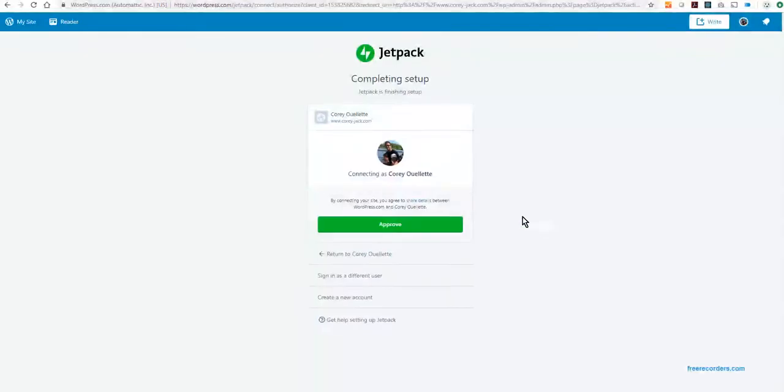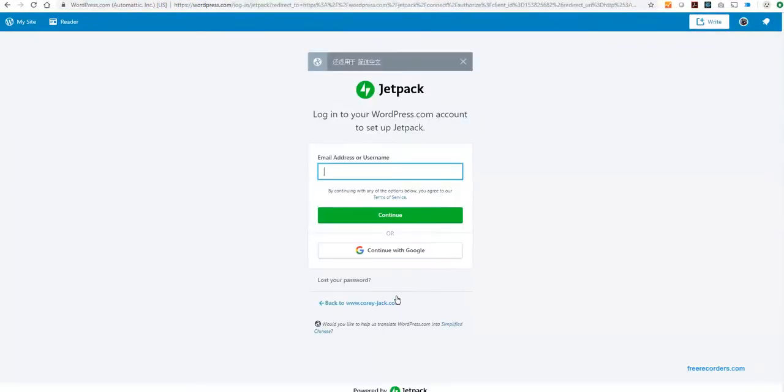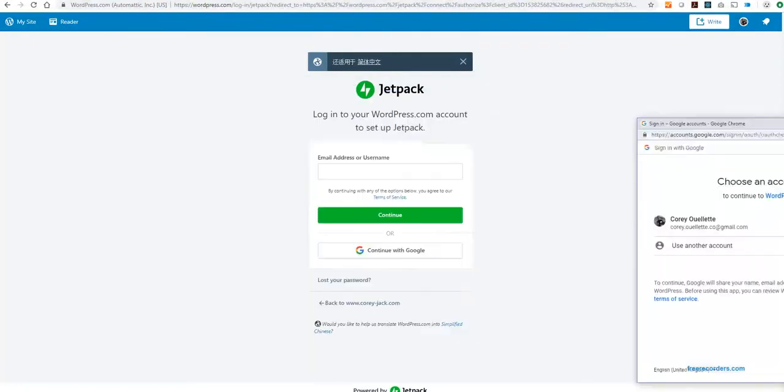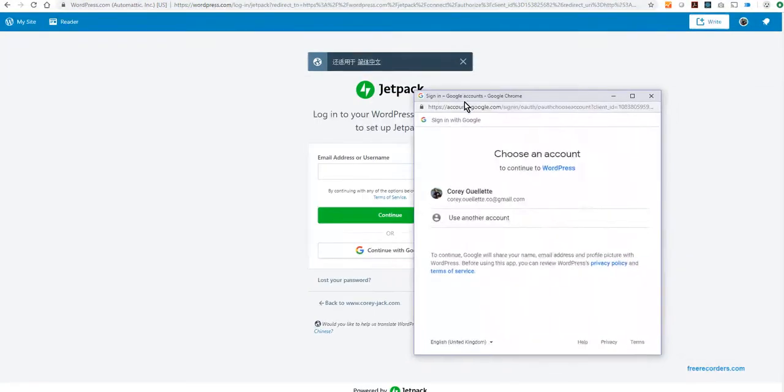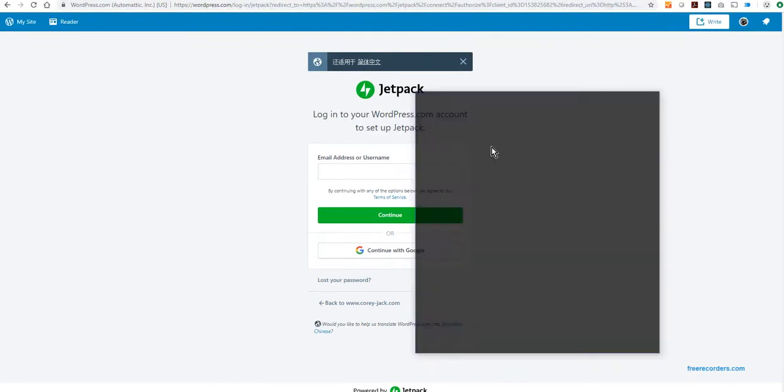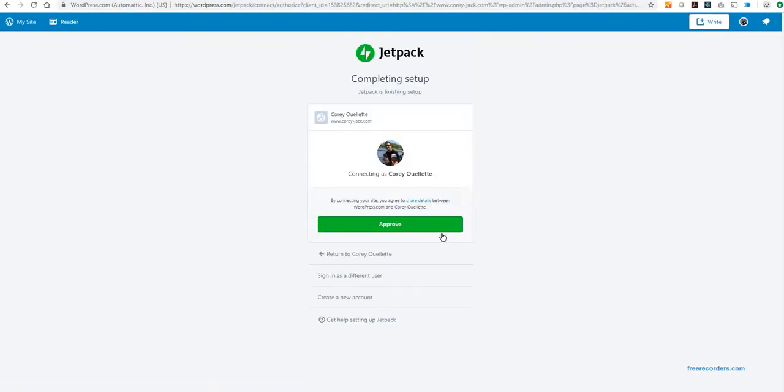And the easiest way to do this is just sign in through Google. So if we just sign in as a different user just to see, it could give you an idea of how this works. You just click continue with Google. You'll authenticate with your details, and then it'll run you through. Just go ahead and press approve.